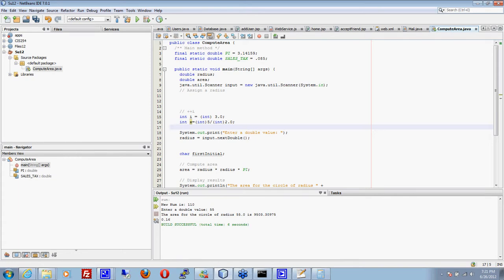Will they always round down? Yes, it will always round down. Well, it's not so much that it will round down. What it's going to do is lop off everything to the right of the decimal place. So in effect, yes, it will always round down.